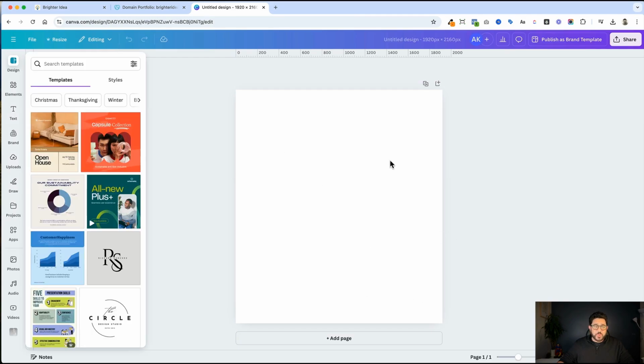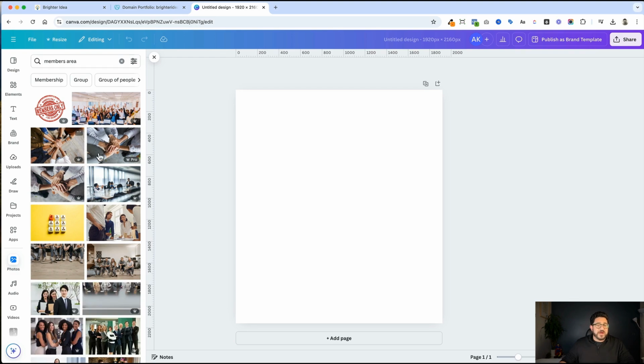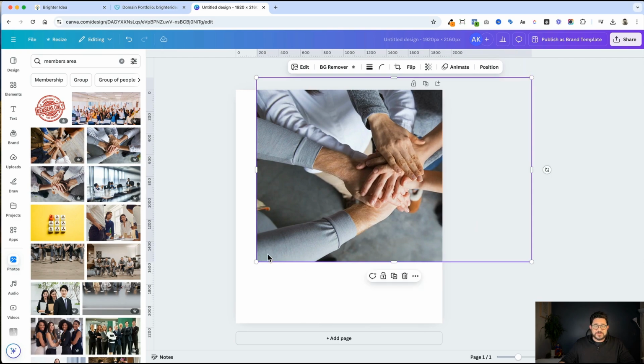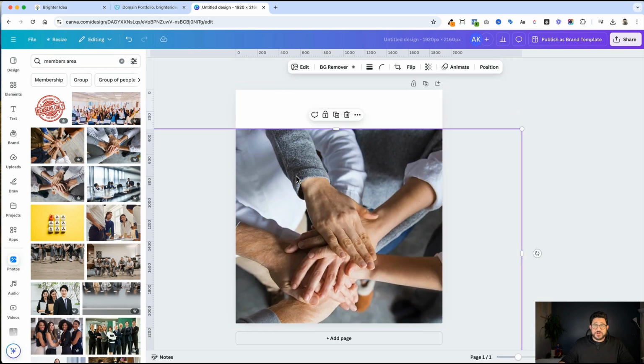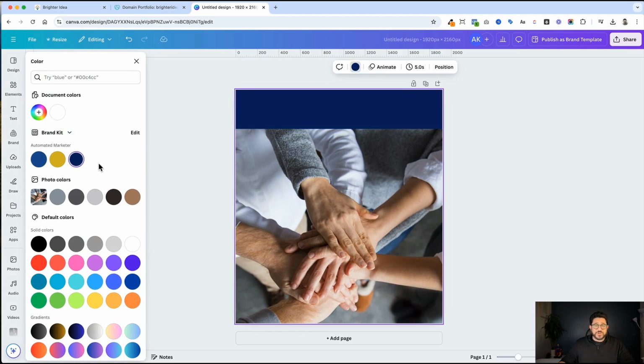So that's the square that I'm looking for. For the purposes of this tutorial, what I'm going to do, very simply, is look for a photo. And I'm going to type in members area, see what comes up. This is perfect. Just some hands and so forth like that. I'll increase it to the size. Actually, you know what I'm going to do first is I'm going to grab this area behind here. I'm going to add a dark blue.